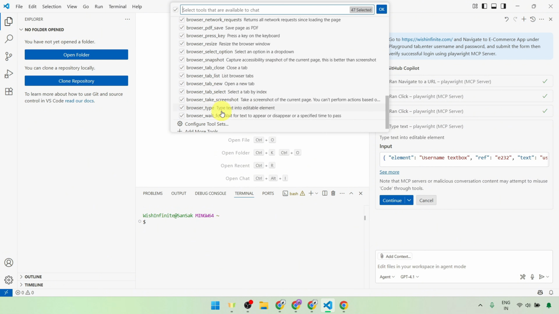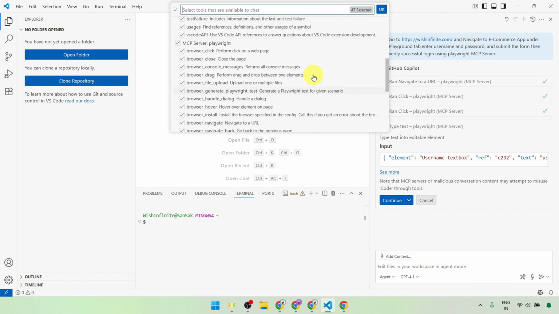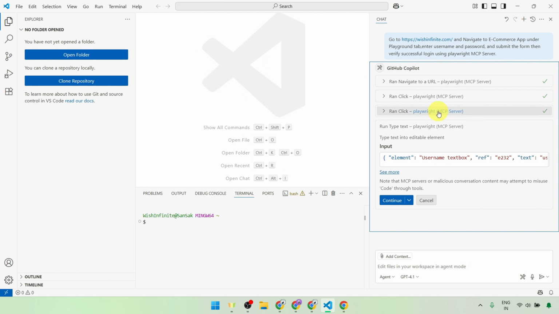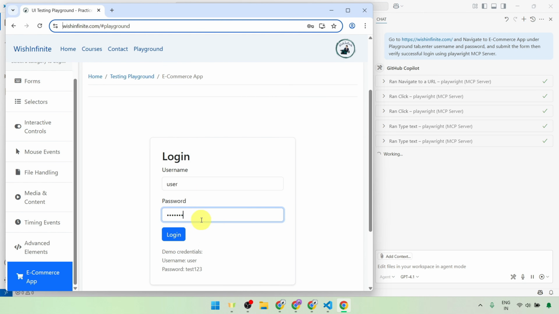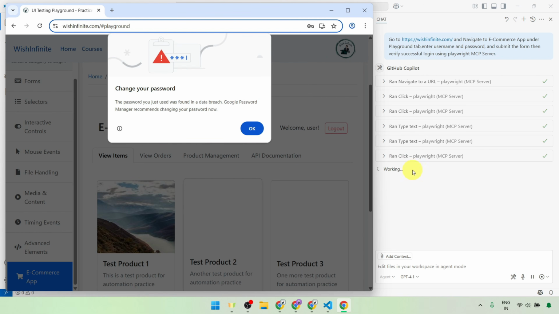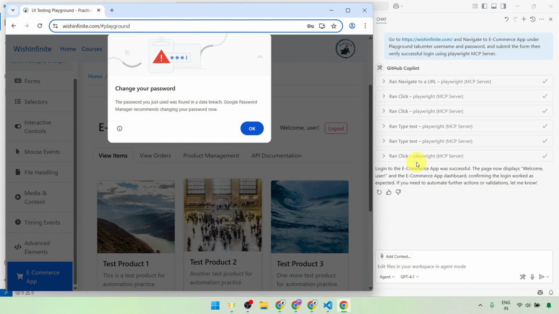Currently, it would be using this type text into editable element. Just for your information, I am showing that these tools are getting used to perform these operations. Now let me again allow this for this particular session, so it will not ask us again to enter any value into the input fields. Click here, and see, it has entered username and password and then clicked on the login button.